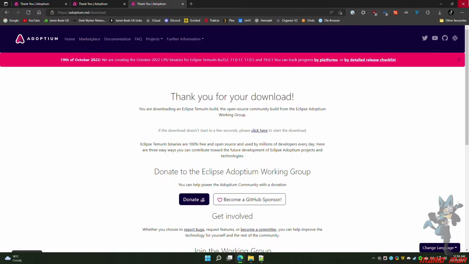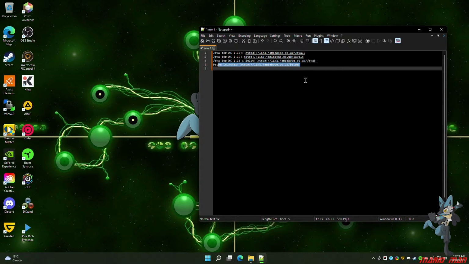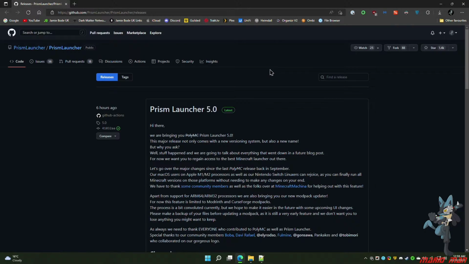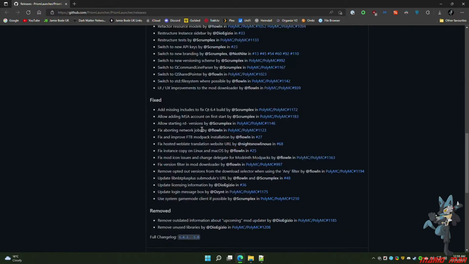The next thing you'll need to do is download the Prism Launcher itself. So I'm going to have a link in the description to the Prism Launcher. At the moment, this will take you to the GitHub page. Once they have a proper page to use, you'll be able to use their own website and have a much nicer way of navigating. But here's what we got.